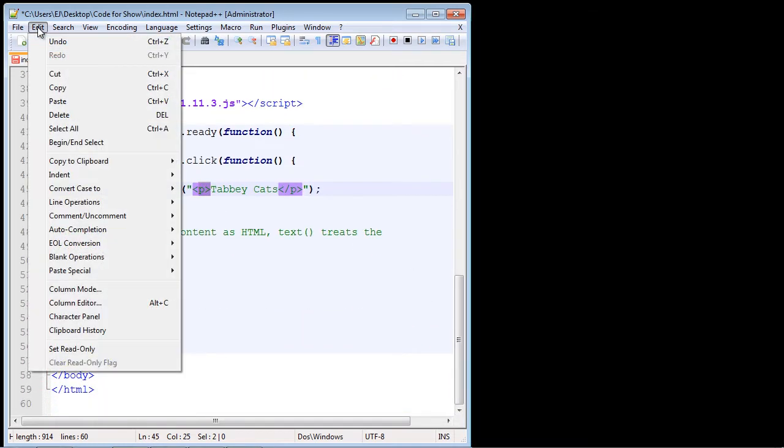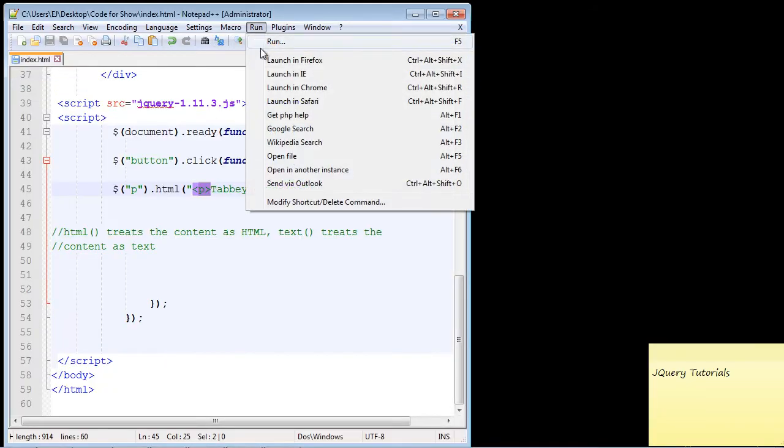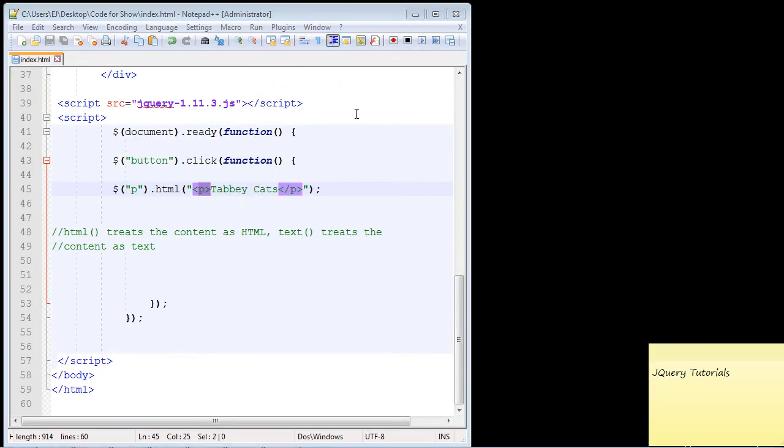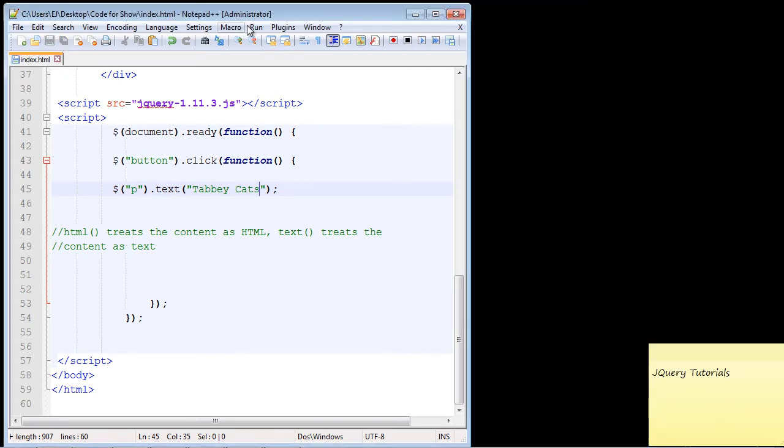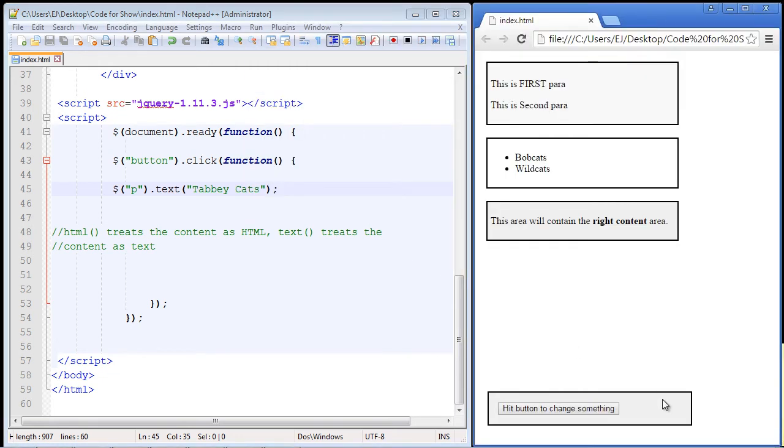So let's go ahead and save this, and we'll run this in Chrome, and we'll hit our submit button, and there you can see all the paragraphs now have tabby cats. Now let's go ahead and switch this to the text method. Now, again, this text will not be treated as HTML, so we have to get rid of the paragraph tags. And so we'll do that, and let's hit save. And actually, let's just relaunch our page here. And if we hit the submit button, everything's changed to tabby cats.